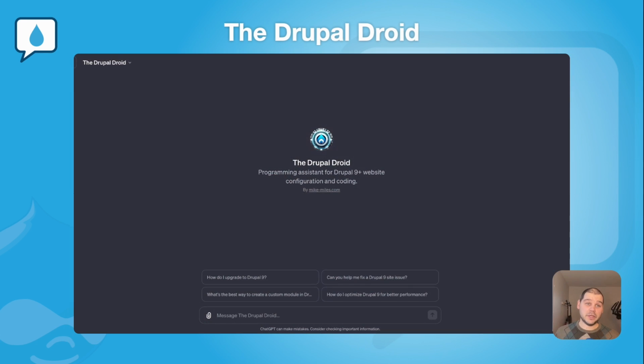So if I switch over to it, it's free to use with the caveat that you need an OpenAI account. I'm not sure if you need a paid account or a free account, but you do need an account to use it. And as I said, it's configured already to be specific for answering questions about Drupal development and Drupal site building. So when you come to the Drupal Droid, if you're used to the ChatGPT interface, it looks just like it. And what you can do is give it a prompt related to your Drupal site or Drupal issue that you're having or a Drupal question, and it will, in a conversational way, help guide you to a solution.